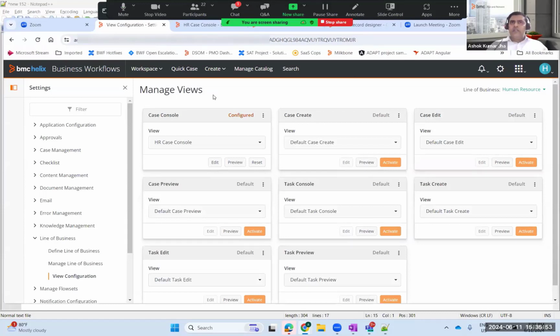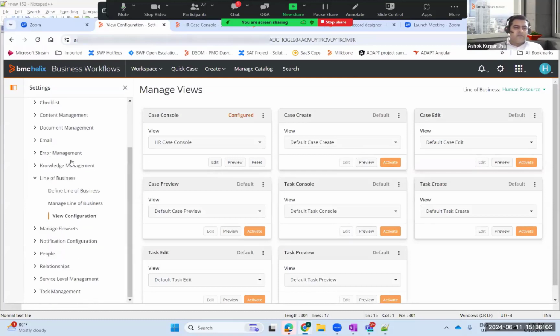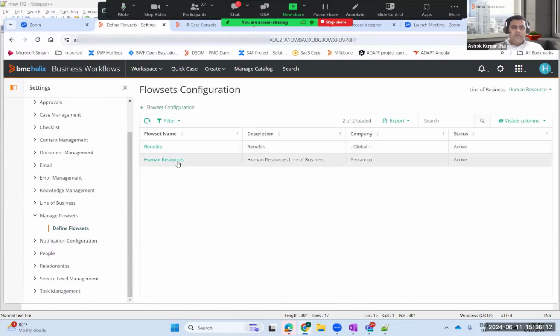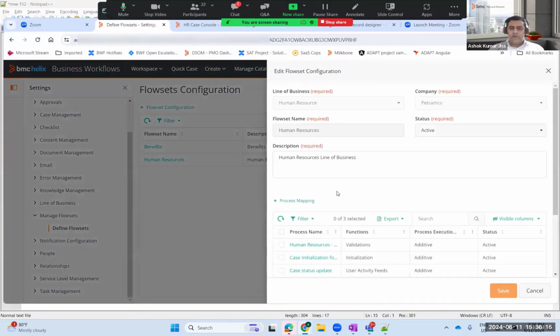Yeah. So the third part which I was talking about, the customization, which normally we see is the process. Like how can I do a backend process related customization? For that, we have a feature called flow sets. If you look at the flow set feature, we have these flow sets. So I can go ahead and define a flow set for, let's say, HR. Here you can see I have this one for human resource.